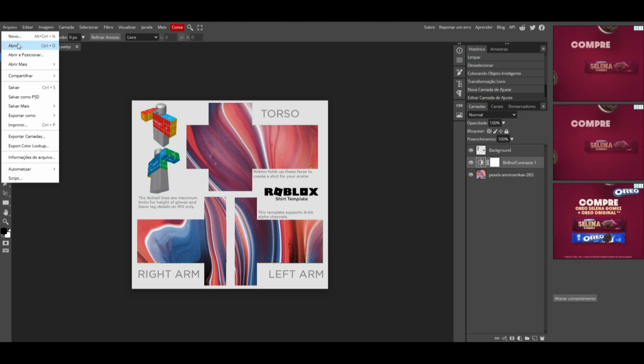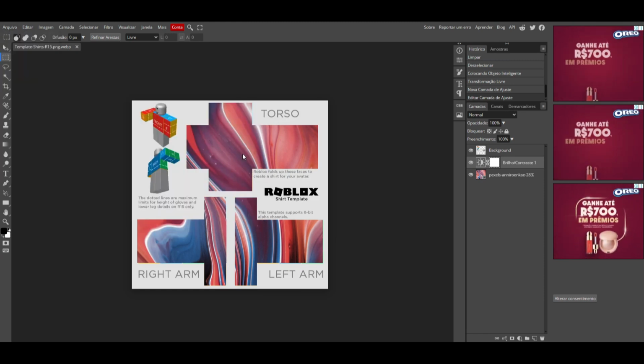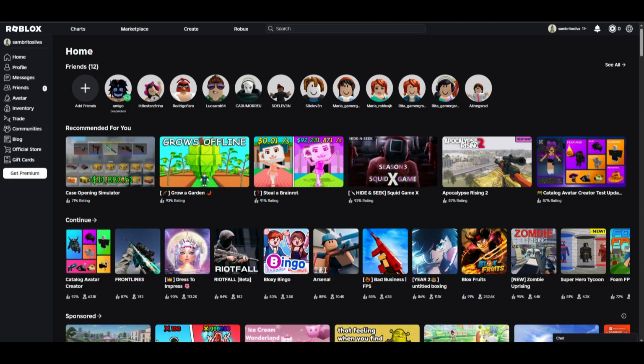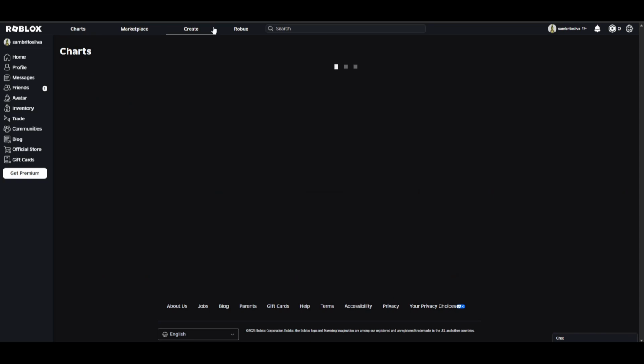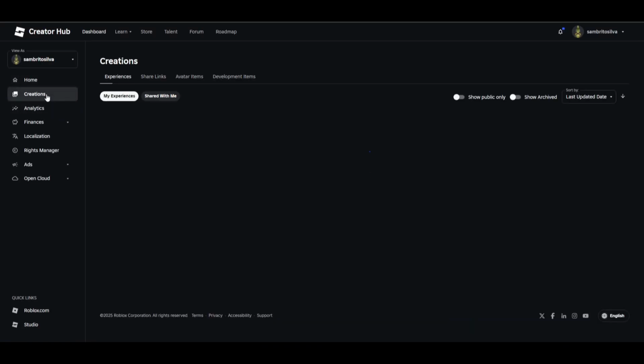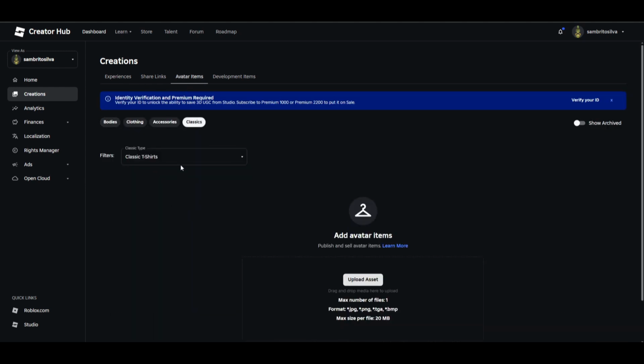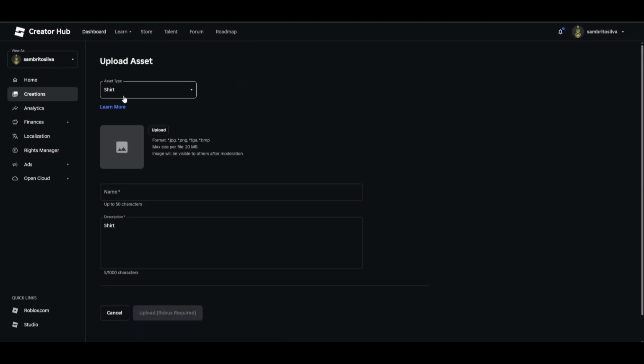Now go to Roblox.com, click Create, then go to Avatar Items, Classic Shirts, and click Upload Asset. Upload your design, give it a name and description, and confirm the 10 Robux upload fee. Once uploaded, you can go to your avatar, remove the current shirt, and wear your custom one. That's how you design, upload, and wear your own Roblox shirt in 2025.